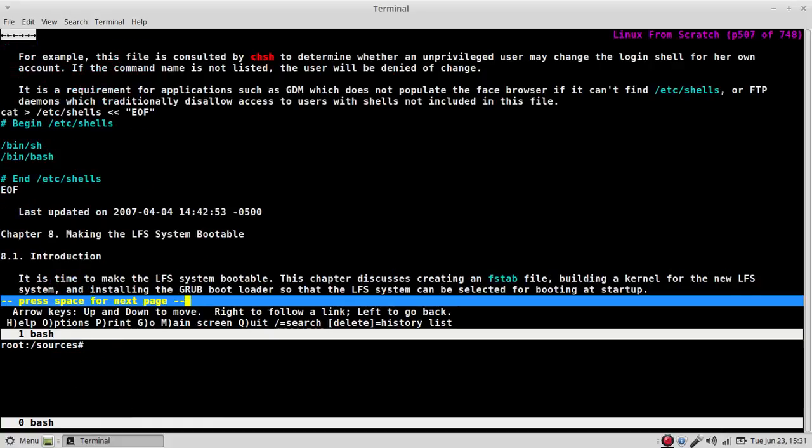Etc shells. I don't remember this one before. So we need to cat into etc shells. EOF. Begin. /bin/sh, /bin/bash. And EOF. Okay, last updated 4.4 of 7.